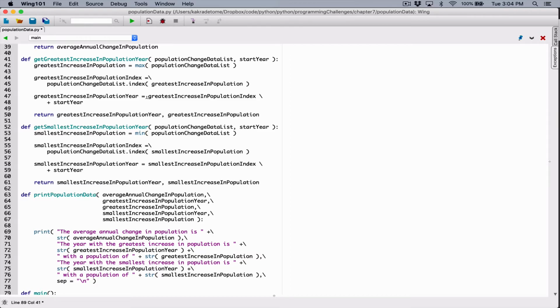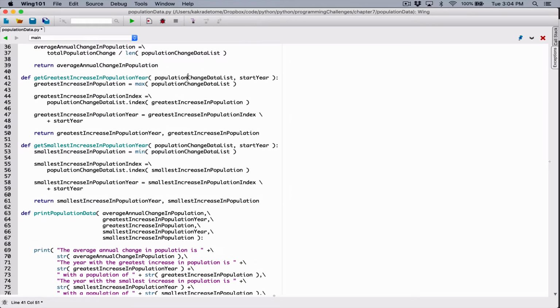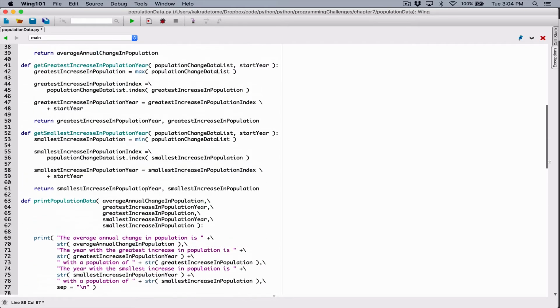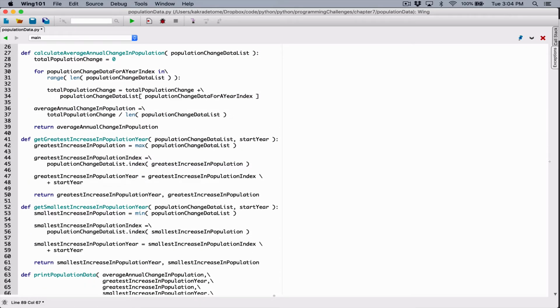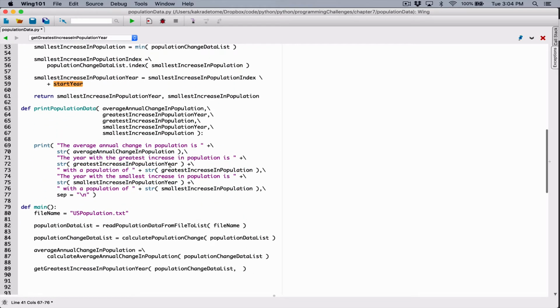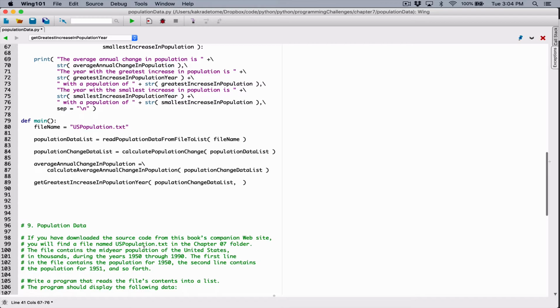This needs our population change data list, which we have here. So I'm going to pass it to this get greatest increase in population year function. It also needs our start year over here. We don't have that yet, so we know our start year from the question is 1950. The question said the first line in the file contains the population for 1950.